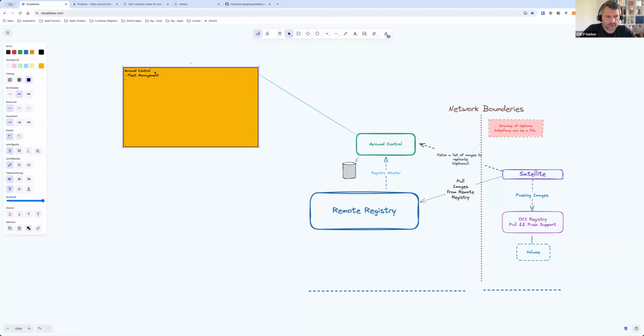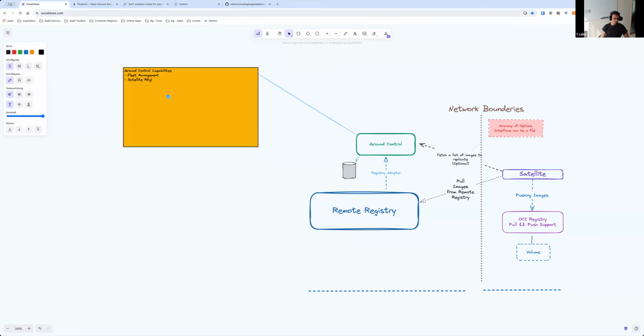Okay, so we have ground control. Let's say the ground control capabilities. So it's the fleet management. Then the other one was device or satellite registration, deregistration. It's part of the fleet management, right? But still, let's say satellite registration. What's the word, deregistration or unregistration? Doesn't matter. We'll fix the grammar later.